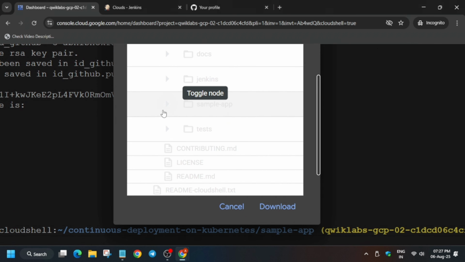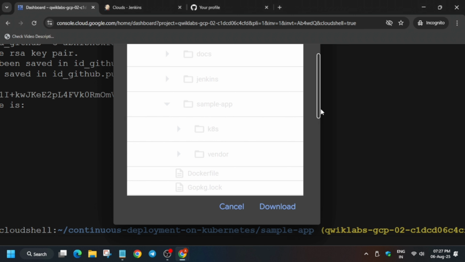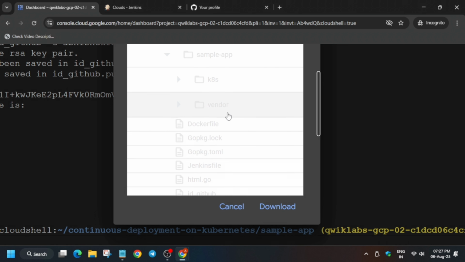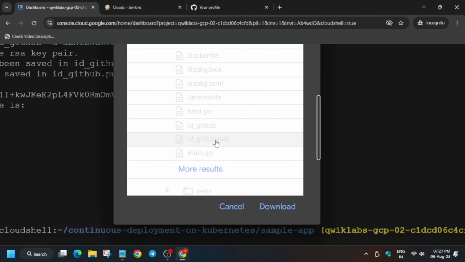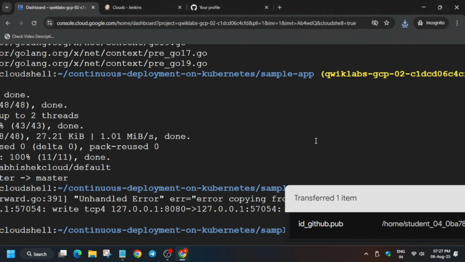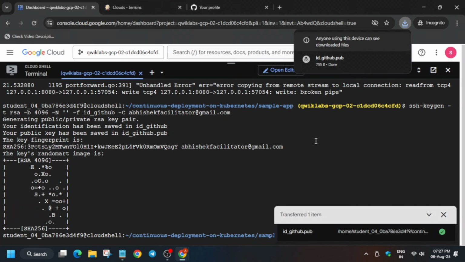Now from here you can see the sample app, click on it. Now just use this scroller and here two files, id.github and id.github.pub. You have to download both the files to your local system. Okay, so just download it, click on it and click on download. Now once you have downloaded, you have to just save it.